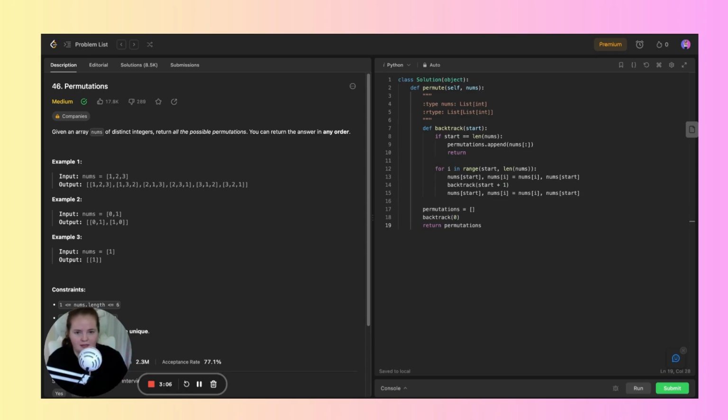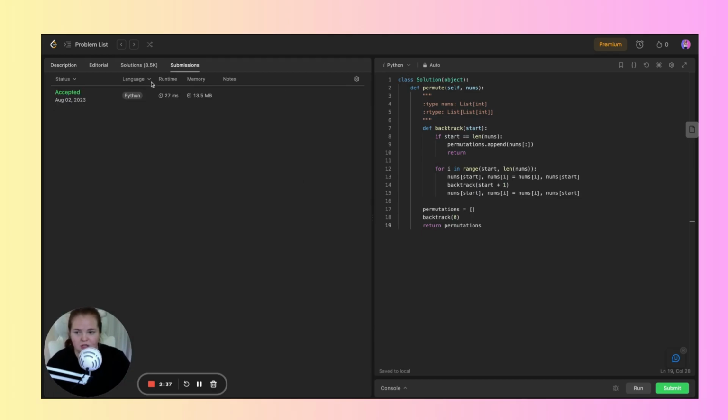So we initialize this empty permutations list to store all of those generated permutations. And then we use the permute method to call backtrack with the initial start value of 0 to kick off the permutation generation process. Once that's completed, the permutations list containing all the permutations is returned. That was the solution for this, and I'll show you my submission, which again wasn't great.